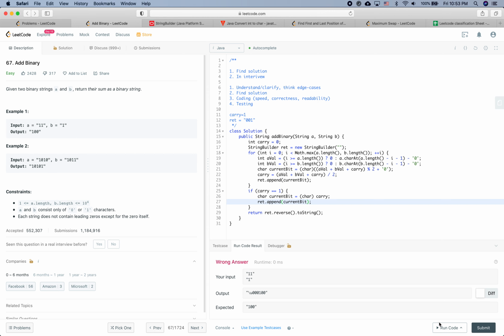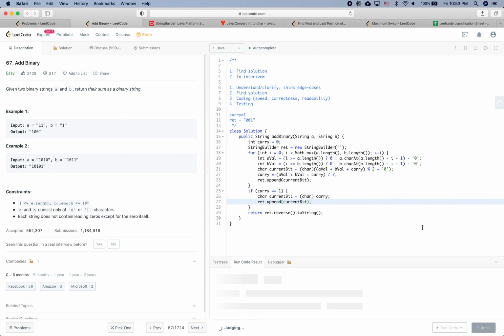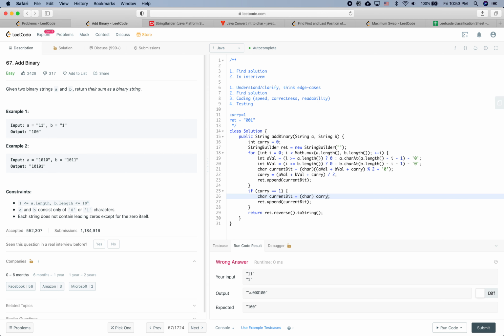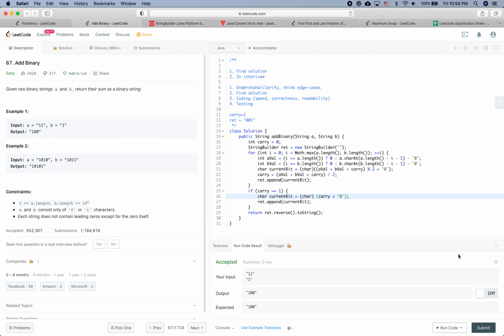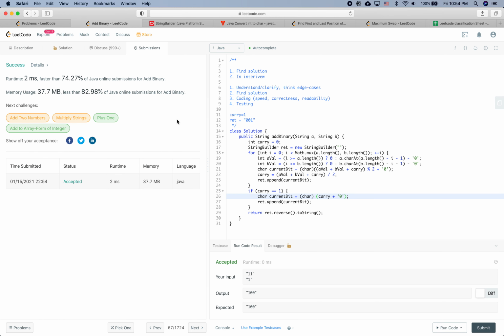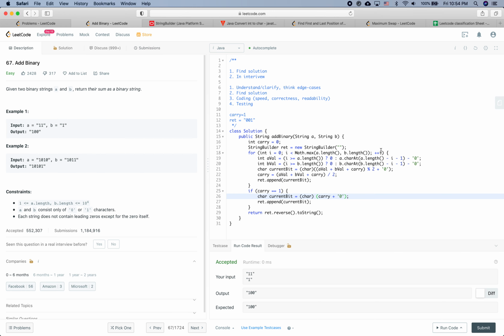So let's see if this is going to work, oh okay, so actually I think I forgot something, which is this one, plus '0'. So that's definitely something I missed. Now it should be good. Okay, yeah, sorry about that. So let's do a submission. Okay, it's good. Alright, so that's it for this coding question.